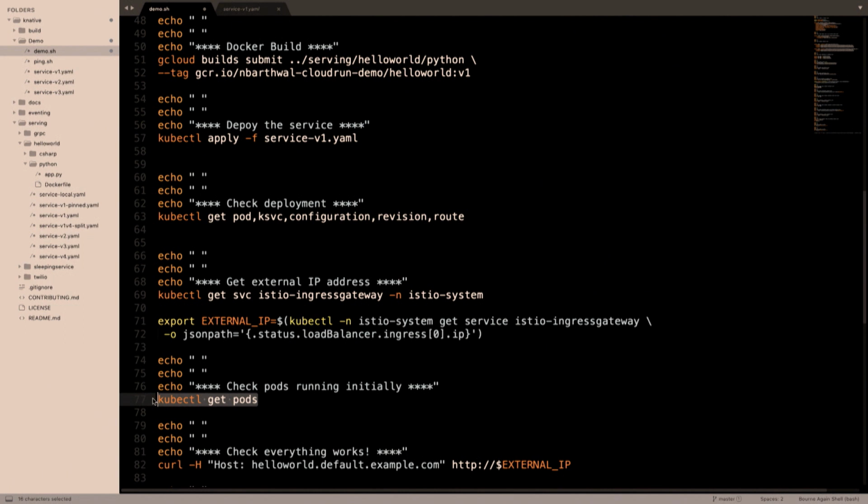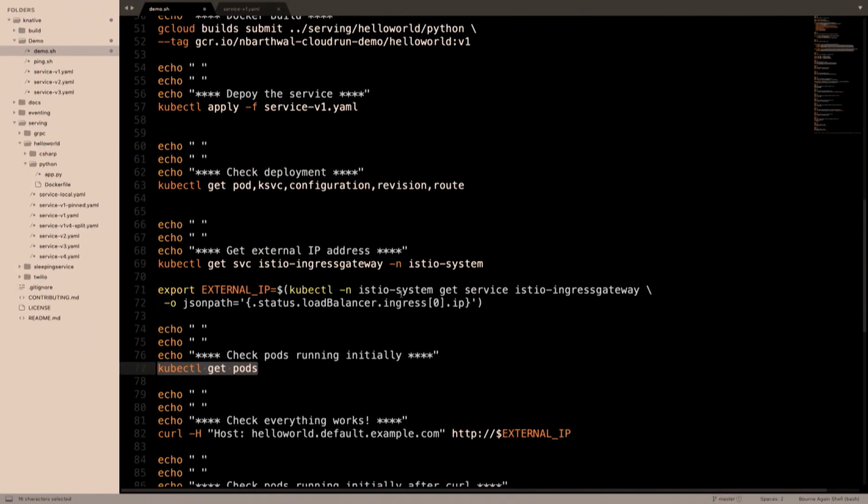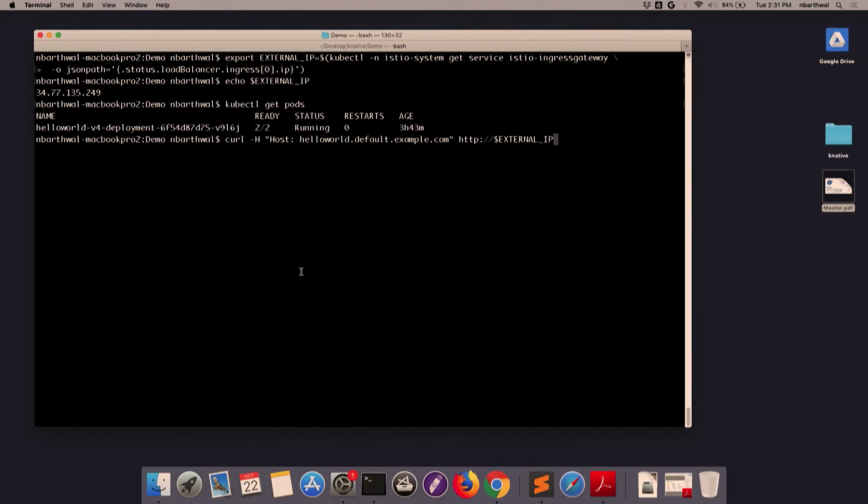I am going to make sure the pods are working initially. That's good, running. Check everything works. So now I'm actually going to, and this is my version 1, so I should see something like hello world version 1.